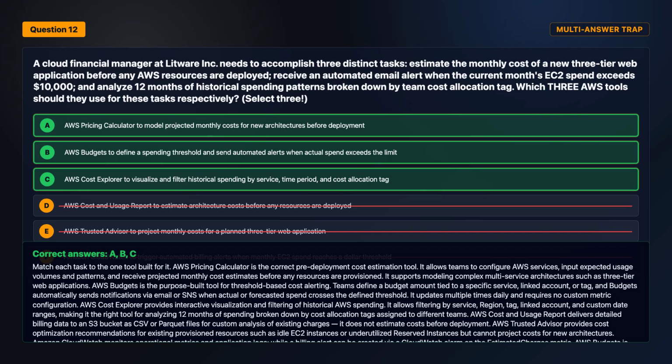AWS Budgets is the purpose-built tool for threshold-based cost alerting. Teams define a budget amount tied to a specific service, linked account, or tag, and Budgets automatically sends notifications via email or SMS when actual or forecasted spend crosses the defined threshold. It updates multiple times daily and requires no custom metric configuration.